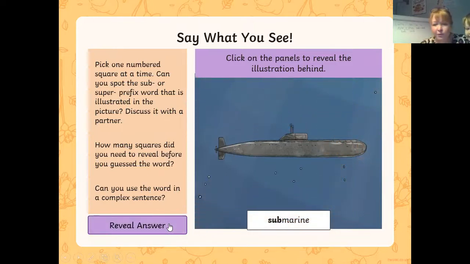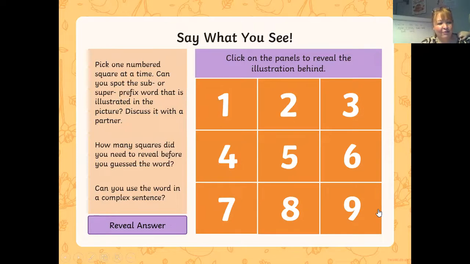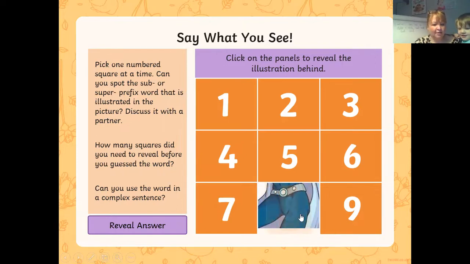Well done, Joe, and well done everyone at home. It was a submarine. A long one. A long one. How long is it? A really long. Shall we see what the next word is? All right, I've got my little helper here now. What number do you want to choose and help the boys and girls at home? 8. Number 8. Can you guess what it is?